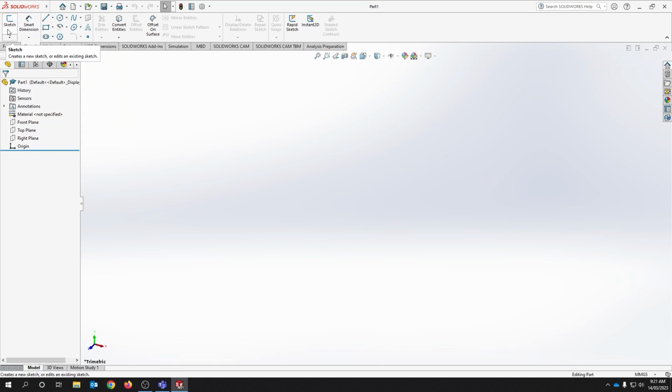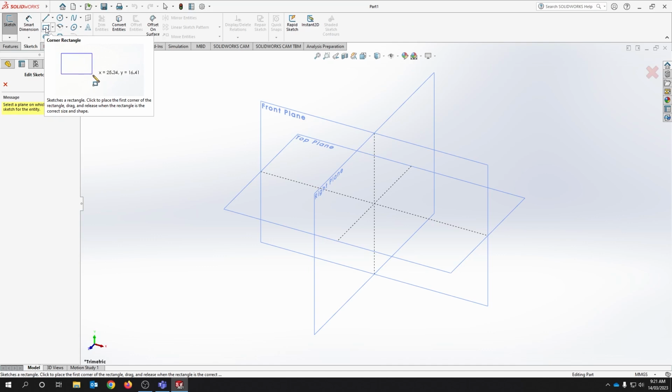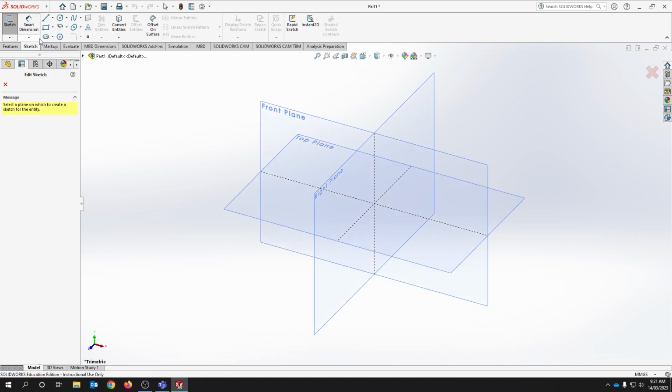So what we're going to do is go up to this icon here which says Sketch and click it. And now you can see in the main window there are 3 planes which you can draw on. These are imaginary lines or planes. We're now going to sketch a corner rectangle, and we're going to click on the corner rectangle icon up here, and you'll see in the properties bar on the left it says select a plane on which to create a sketch for the entity. We're going to select the top plane.